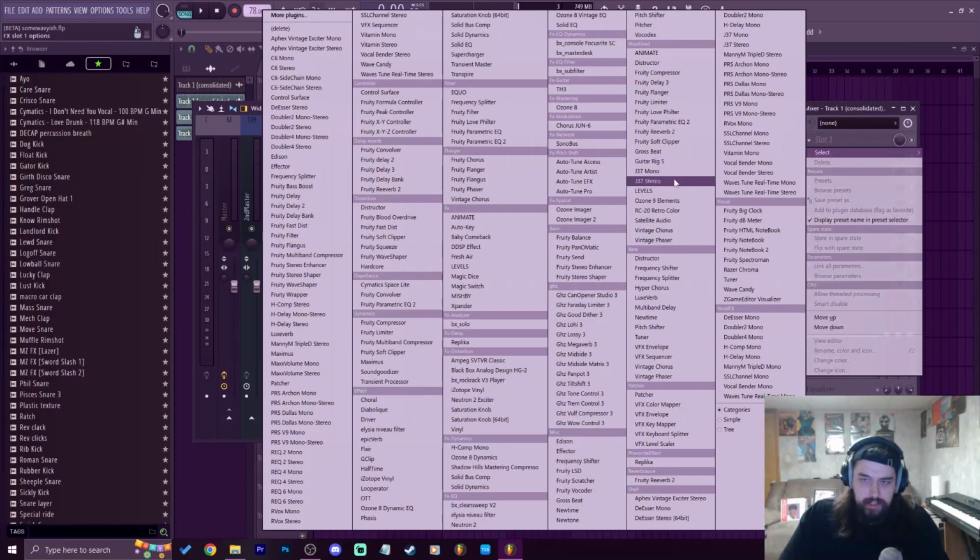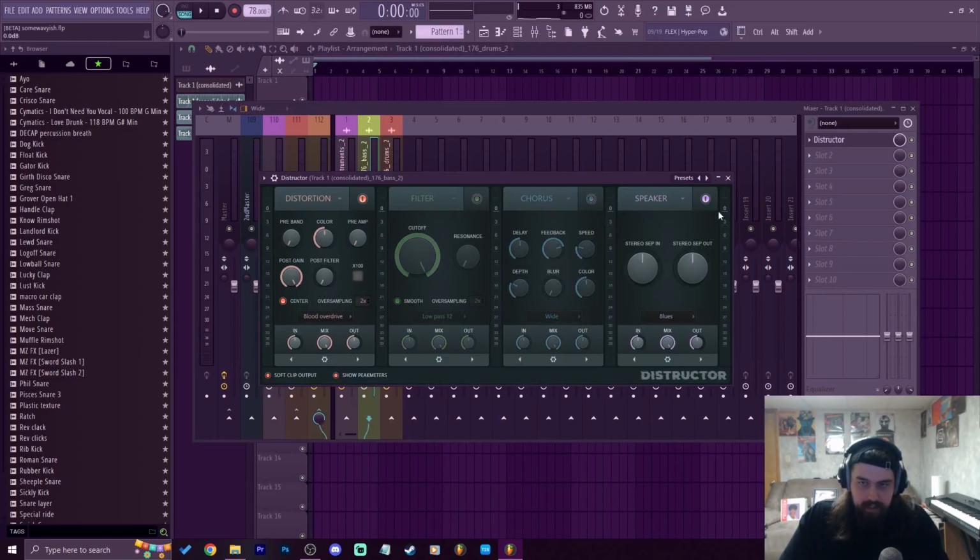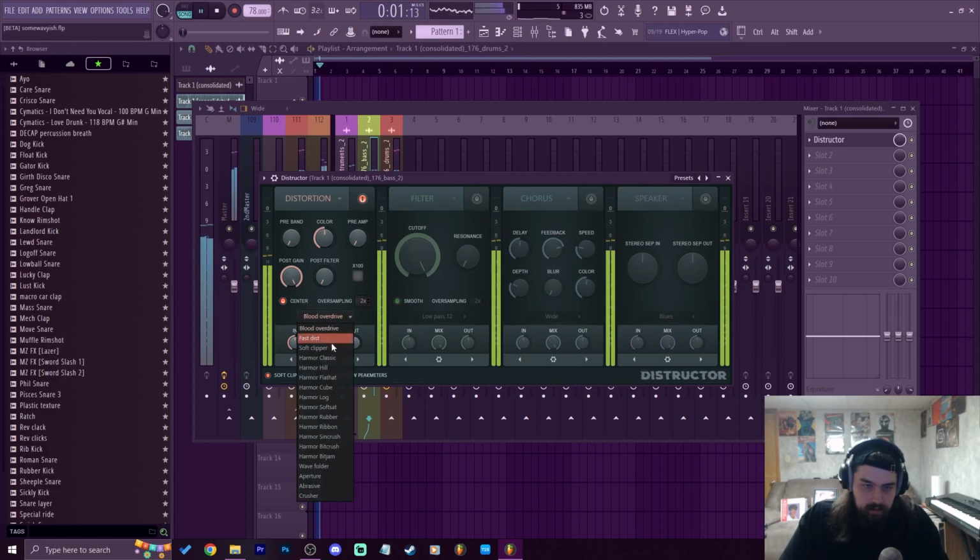And also, let's try throwing a little saturation on this drum. So I'm going to throw in a Distructor. Let's see, where is that? There's so many effects here. I'm so bad at organizing my effects. All right, so we got a Distructor. I'm going to take the filter, chorus, and the speaker off. And on this distortion, let's just see what will sound good. We'll mess with different things.